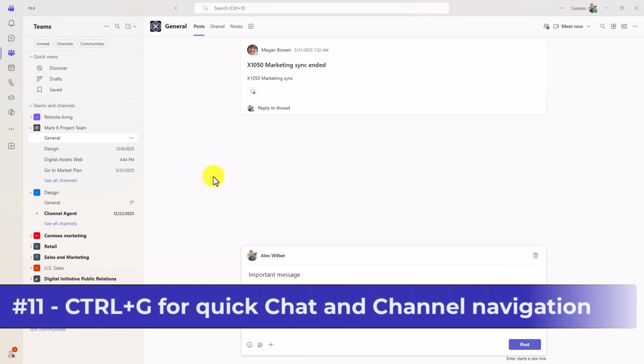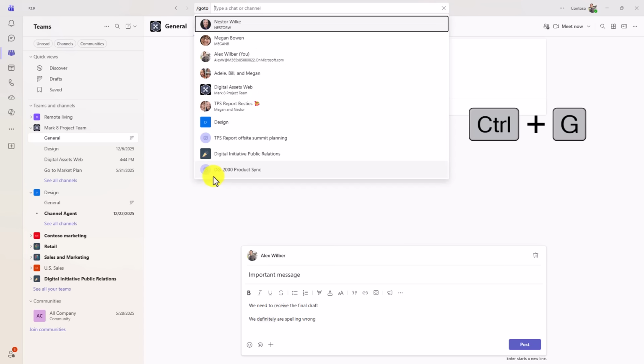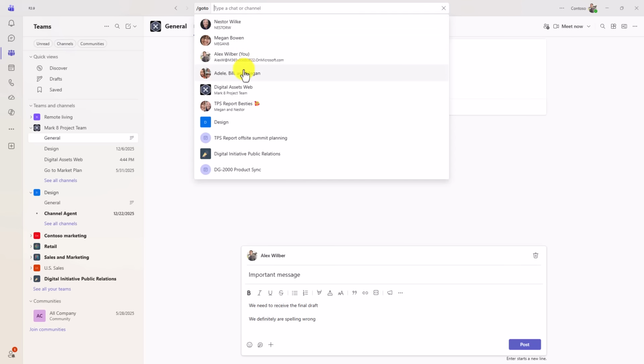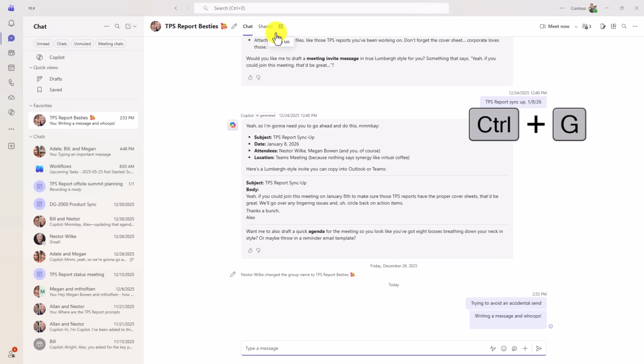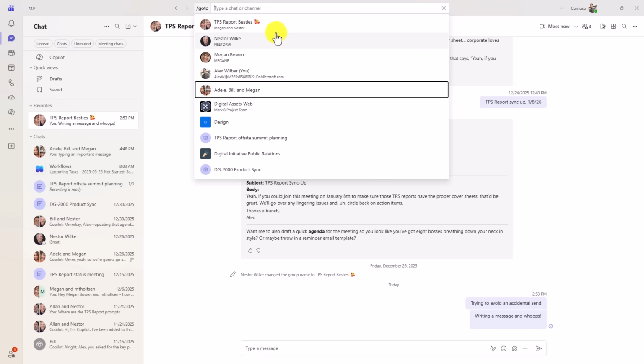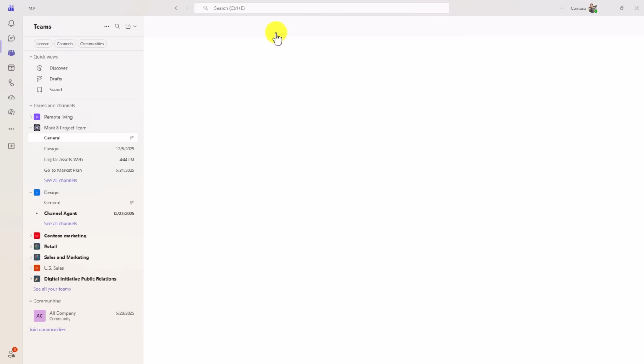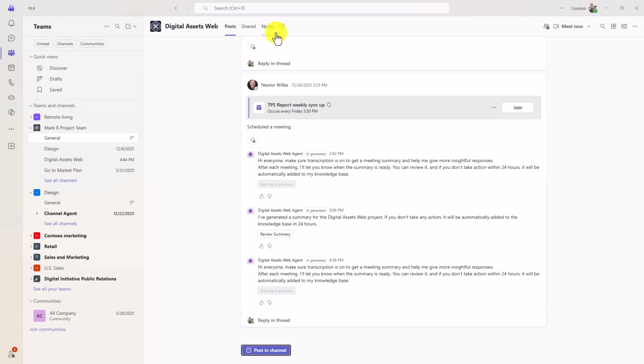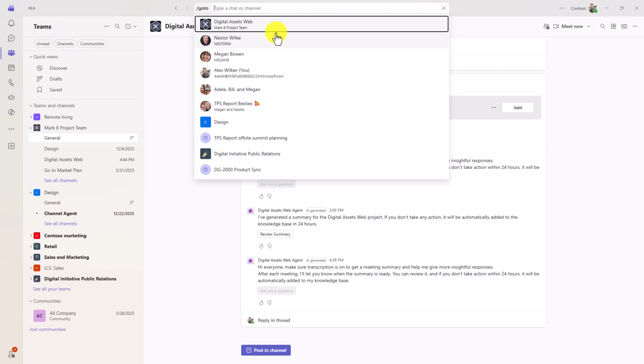The 11th new feature is an easy way to go to different chats and channels. If I hit CTRL-G, it takes me up to the top and I can easily go to any chat or channel. So I can just go down here and say, go to TPS report besties, hit enter, it navigates me there. Do CTRL-G, let's say I want to go to a channel, digital assets web. So really fast and easy, CTRL-G will drop that down as a go-to and do quick navigation.